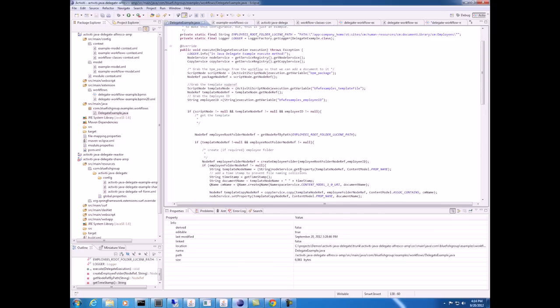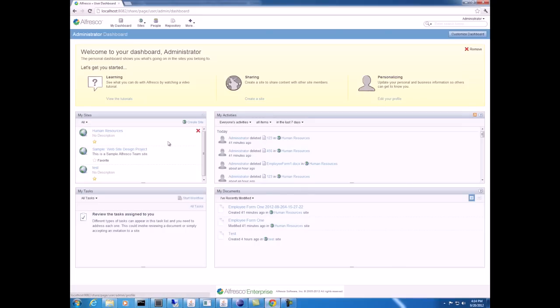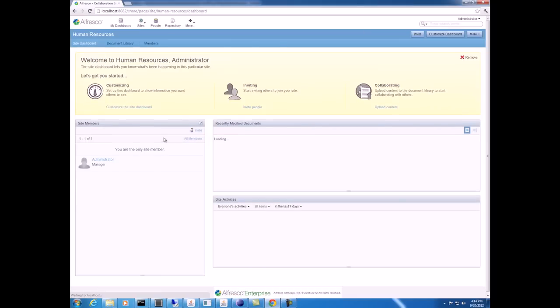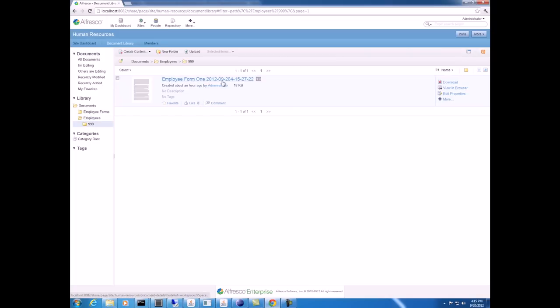So from there, we go to Alfresco Share, into my human resources site. There's a document library underneath that. We have what I'm calling employee forms, which could be a bunch of different templates, or that could be employee documents. This is just a lorem ipsum text Word doc, employee forms. And then we have employee directory, where we file our employees by ID. And you can see here how it's renamed.